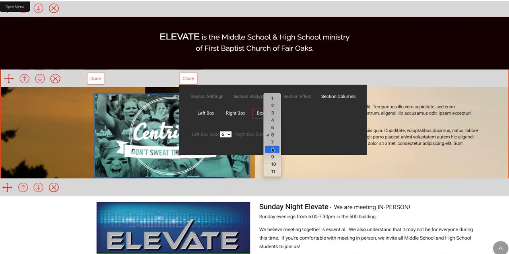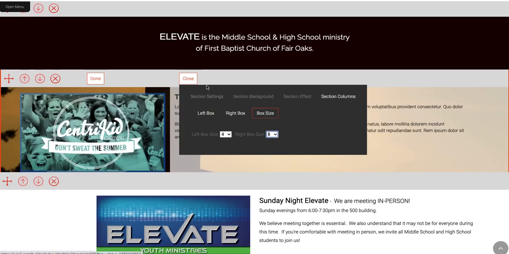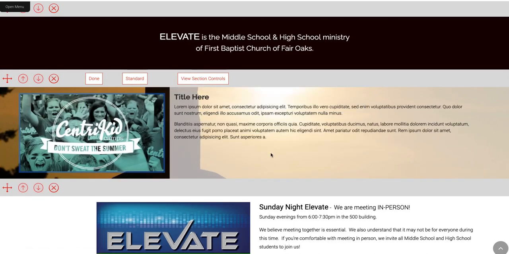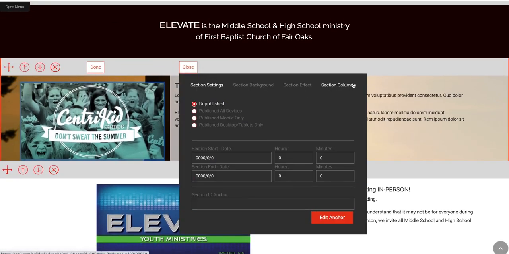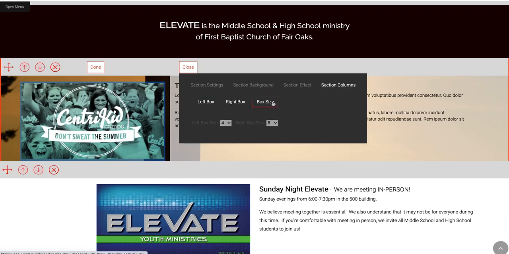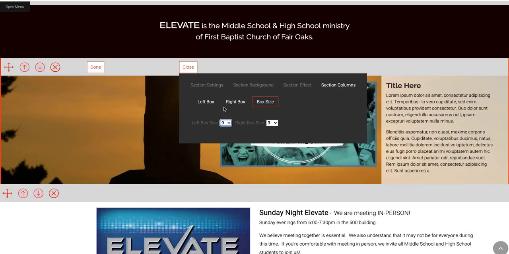If we want the right box to be bigger, we can do that. And you'll see what happens. Moves it over. That way we can change these columns where we can make the box size on the left side bigger, or we can make it much smaller. So lots of options here.